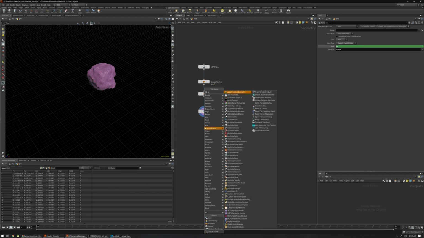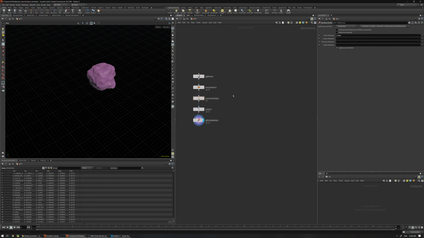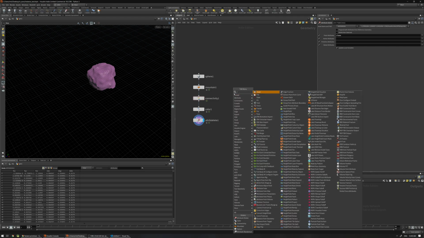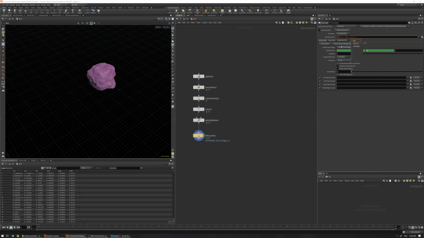Now I'm going to use an attribute delete because I don't want this class attribute to be saved in the file. So just remove this class attribute. And now I'm going to cache these rocks on disk, and we can change the name, for example, instance.